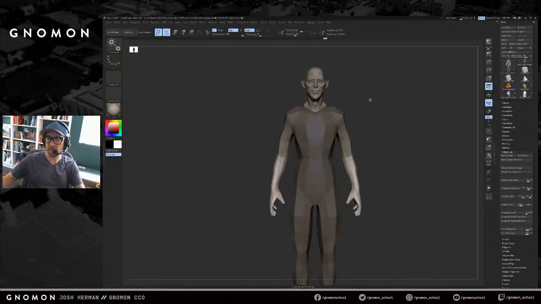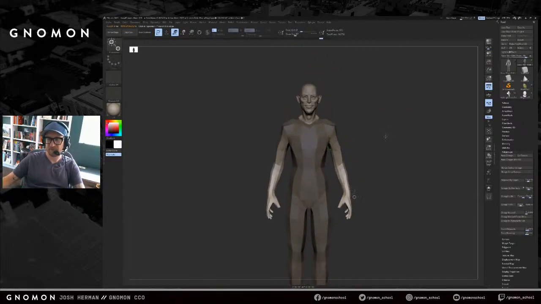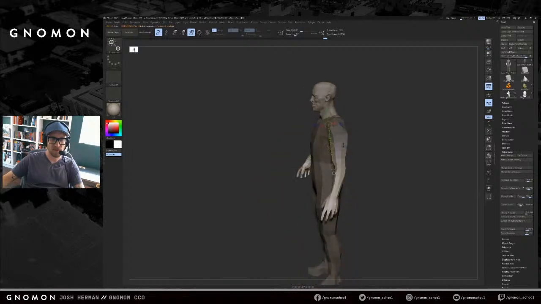Hands on hip. Ooh, that's an interesting one. Like sort of almost like, yeah. Hands on hip is good. So let's get that going.